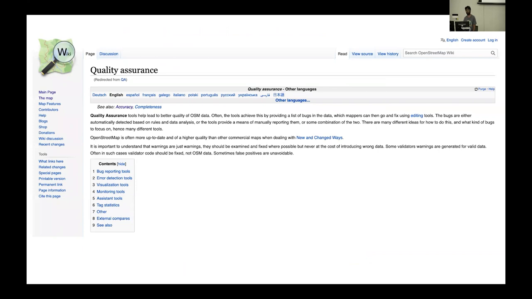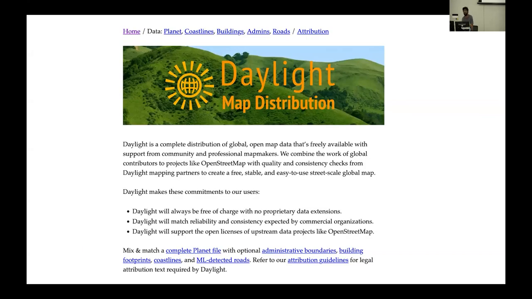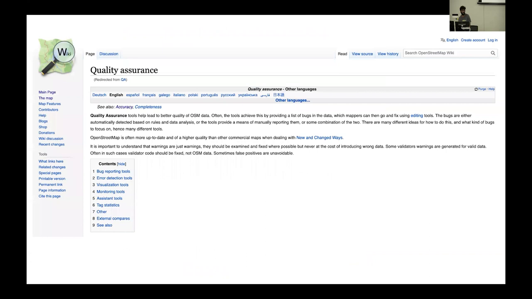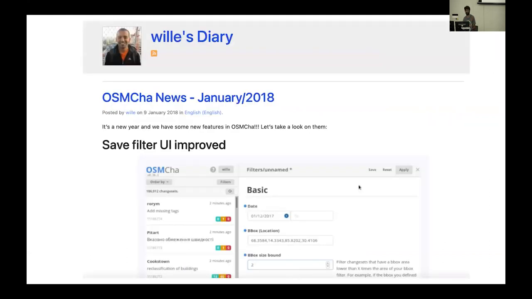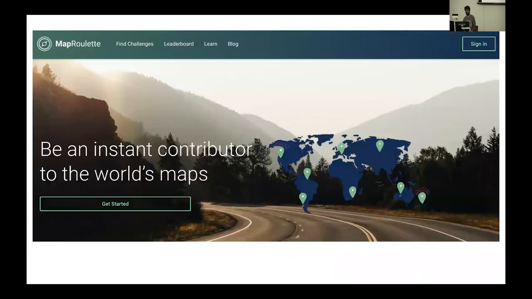If you look at the quality assurance page on the OSM wiki, so much has moved in 7 years, right? Companies have invested probably millions of dollars in making this happen. And if you look at the QA wiki on OSM, not that much has changed. These tools have improved, but we've got the same tools. There's OSM CHA, there's Map Roulette, great tools, but the scale of where things have moved is a lot more in the closed space than the open space, right?